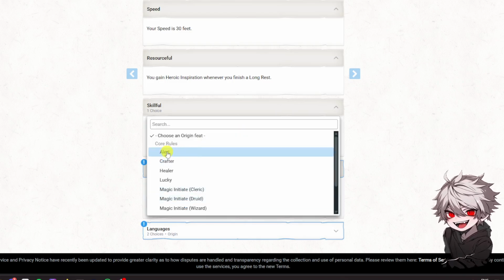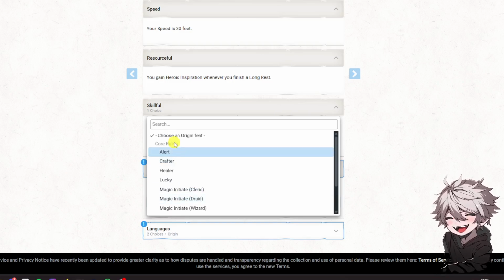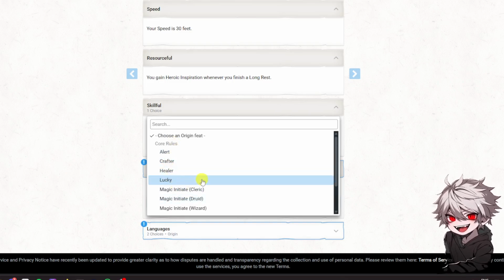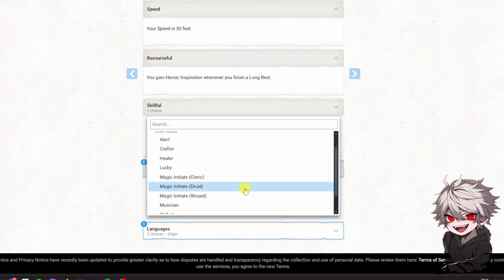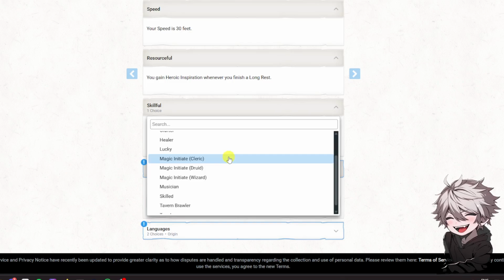So what would we choose? Well, there are many feats you can choose in this one, and if you want, you can go through and read them all. But being a fighter, we wouldn't really want to give him anything to do with magic. This gives them cleric spells, druid spells, wizard spells.